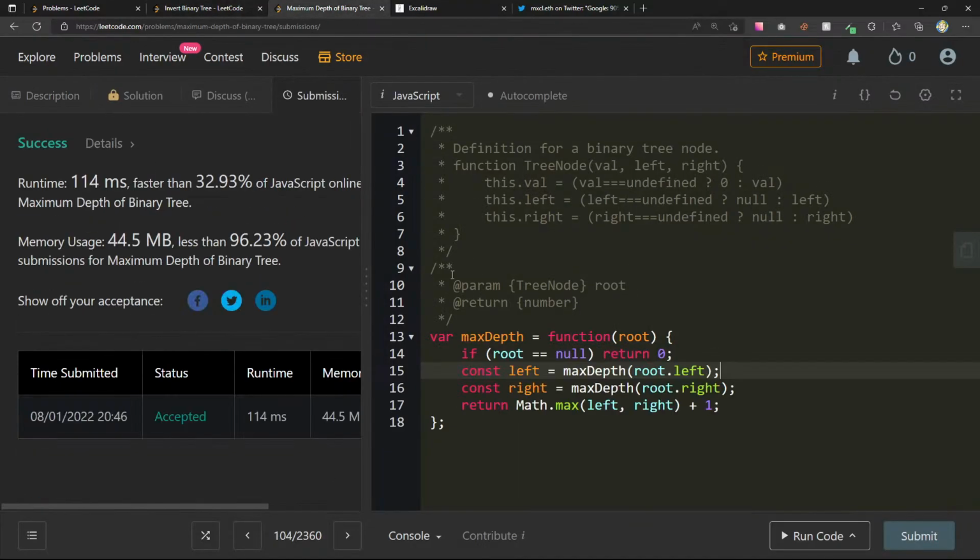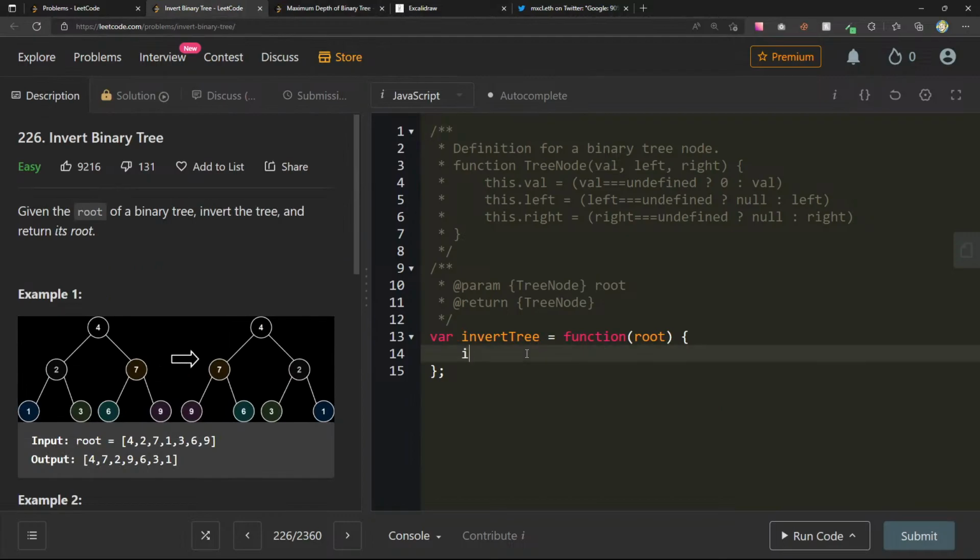So let's try different base cases here. If root is equal to null or not root dot left and not root dot right, we can just return root here. Let's put this on a new line here, right? So this is the base case. If it's null, we just return, or if it's a leaf node, we just return.